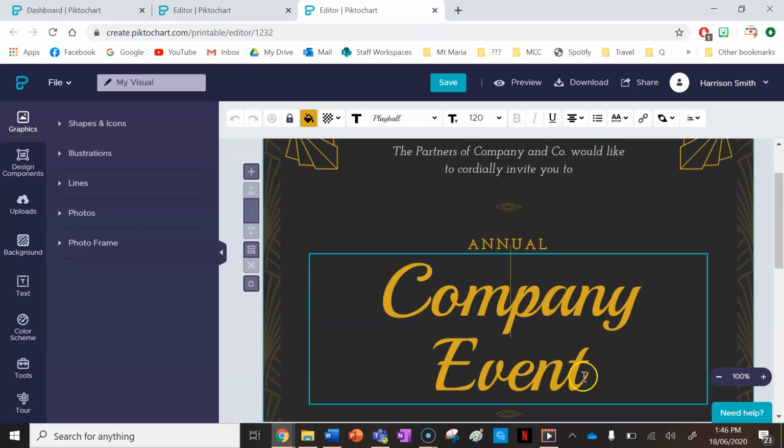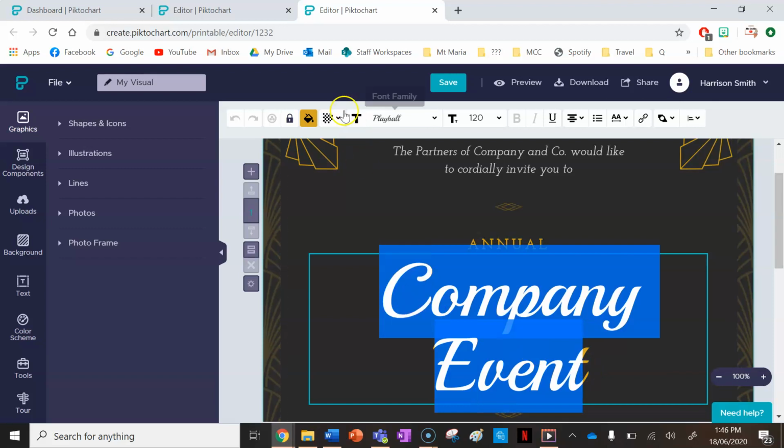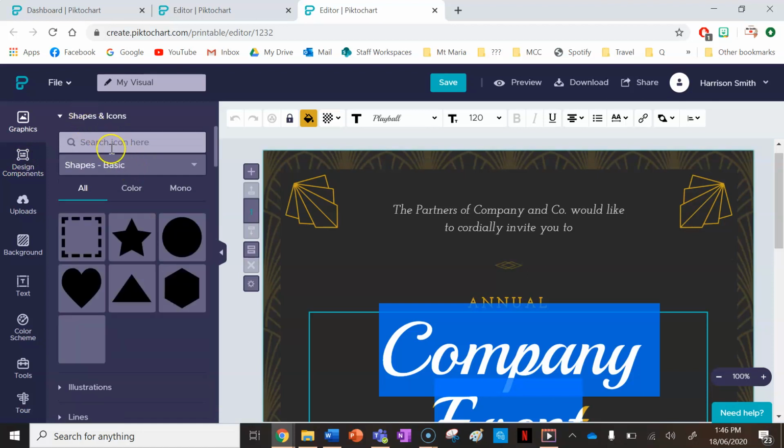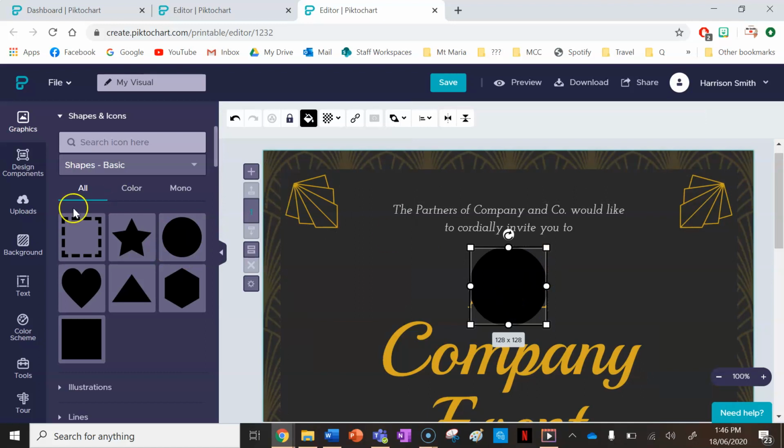I can edit the company name as well as all the font and the color of that font and everything. So I can edit my title there for this poster. What I can do is I can put in different shapes and icons and things that you can search up as well, and you can just click on those and they'll pop in there for you.